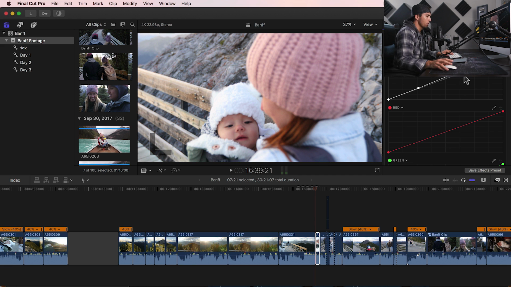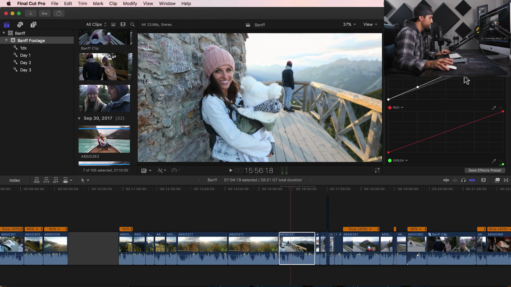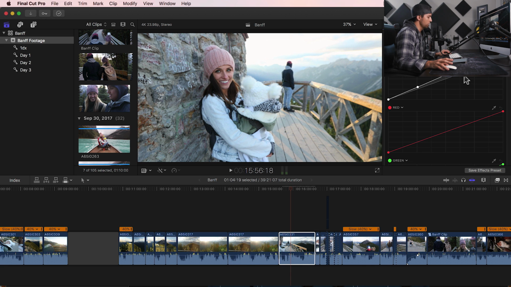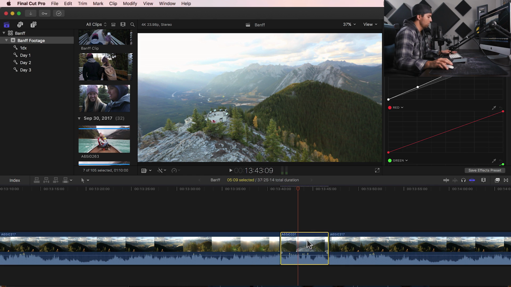Next keyboard shortcut that you're going to use a lot is Command Z, which is undo, and then Command Shift Z is redo. So those are two keyboard shortcuts that I use a lot. I'll make a change and then undo it, redo it, undo it, redo it, so I can see back and forth the change I made to see if I like it or if I want to change anything else about it.